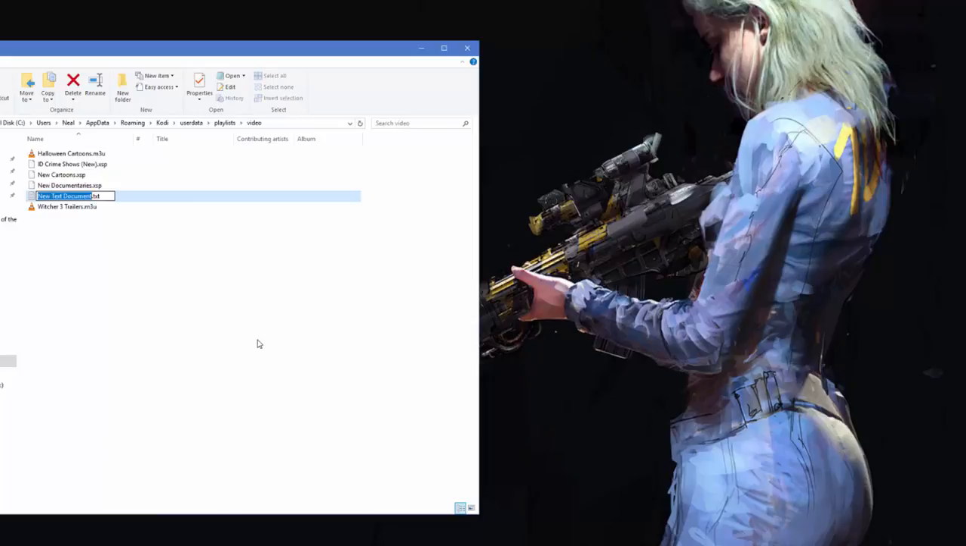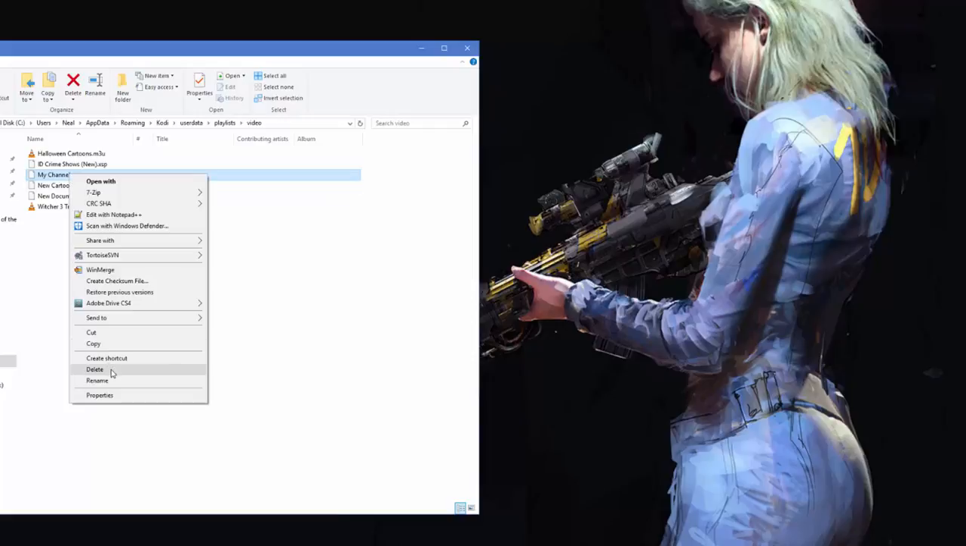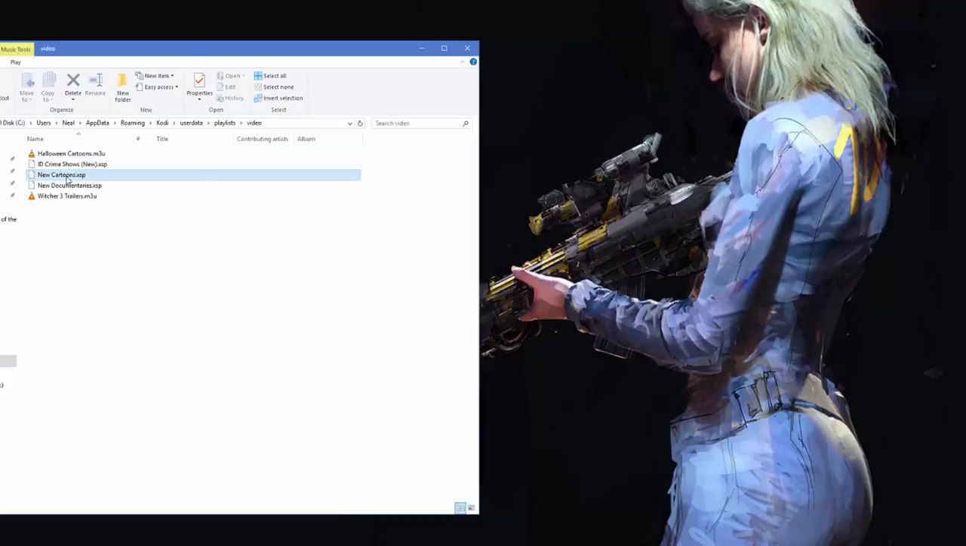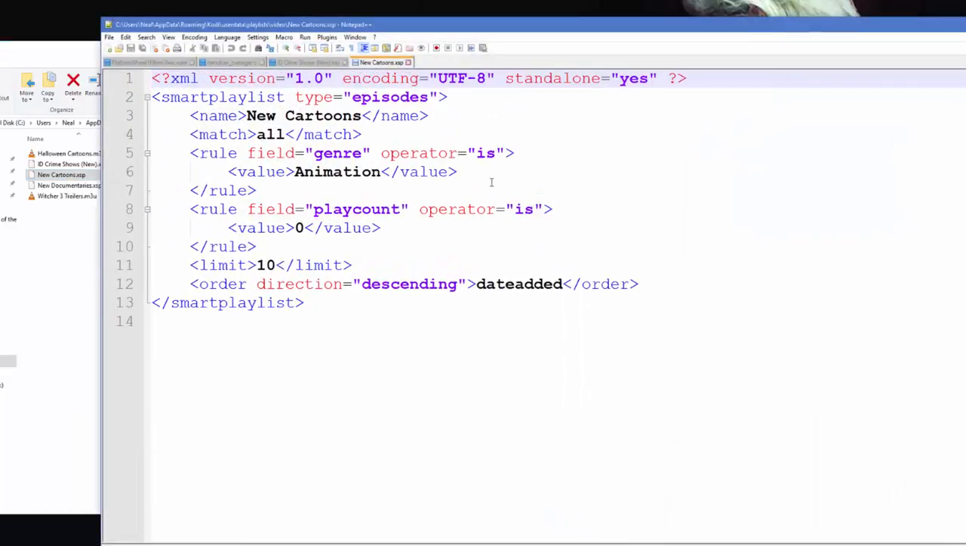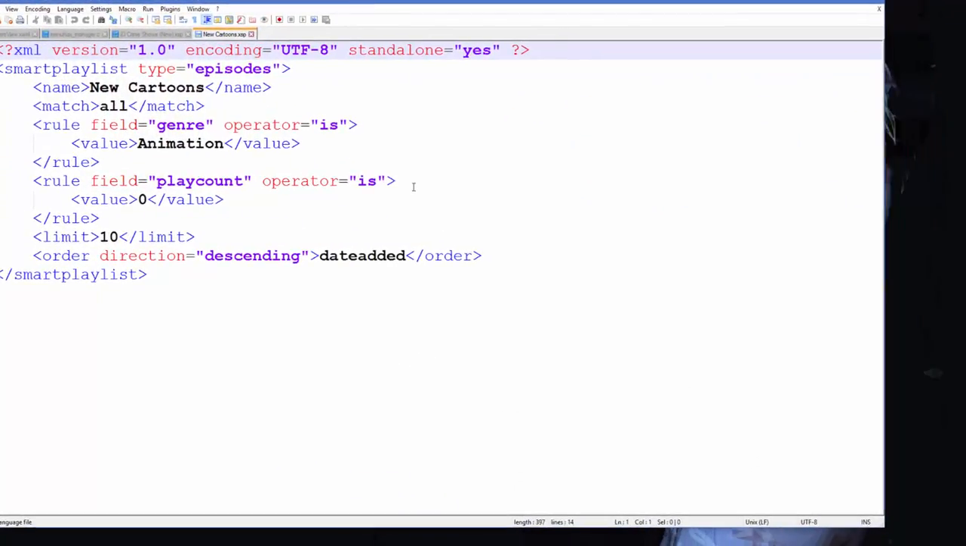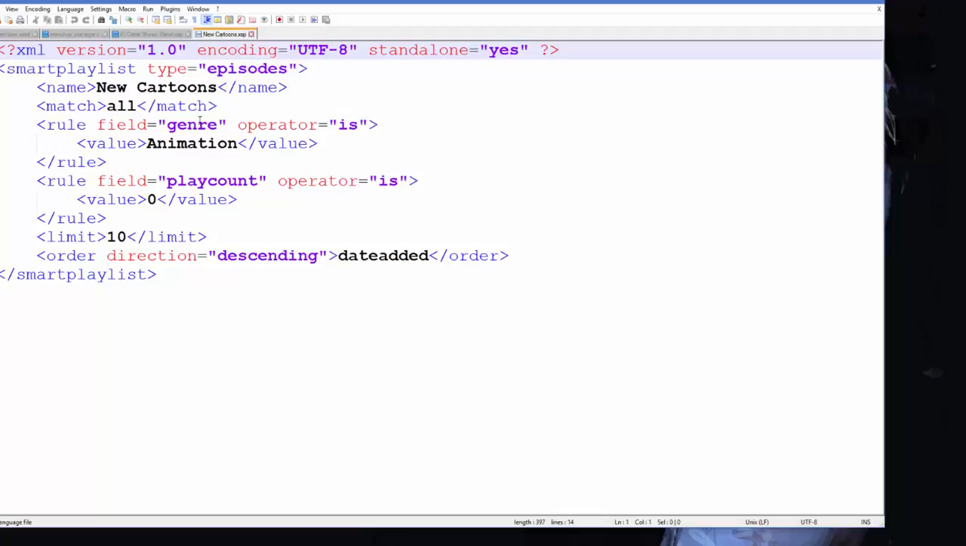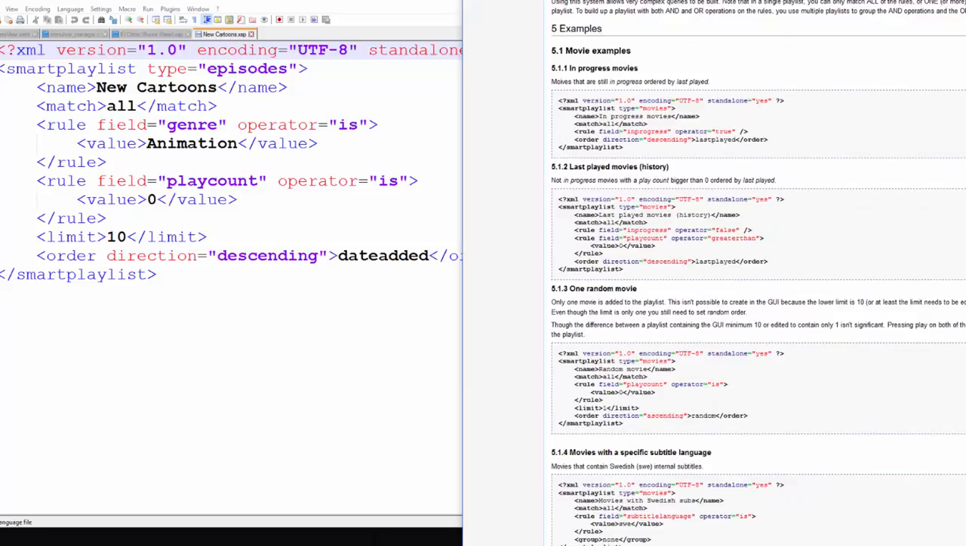something like, you know, my channel. And it needs to be a .xsp, not a .txt, yes. And then you'd go ahead and edit it. So I'm going to show you here. For example, on the cartoons, we're going to take a look at this. This is fairly simple. You could actually do this in the UI in Kodi. This one's fairly easy. But yeah, you just paste in that scaffolding from the wiki.